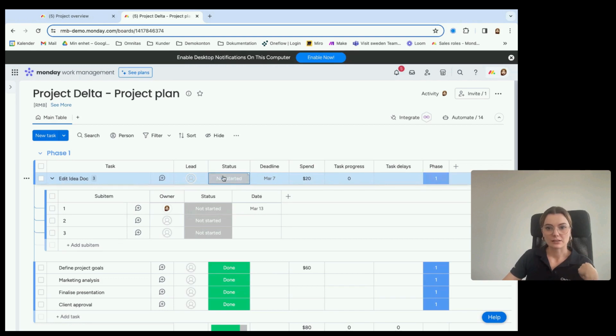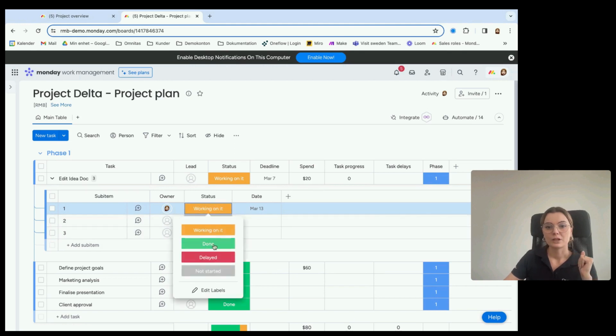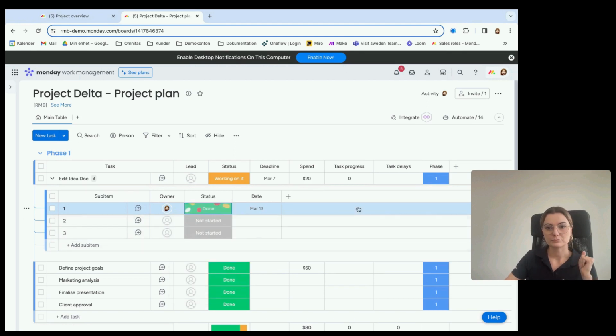This task is not started. Task progress is 0, delays are 0. Great. So as soon as I change something here, I have an automation saying, as soon as something changes in these statuses, this status will automatically say, okay, I'm working on this because something happened in the sub-items here. When it's marked as done, you can see that this task project progress is counting up.